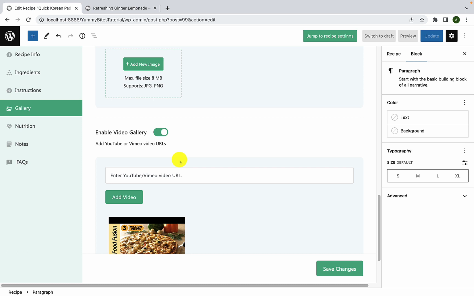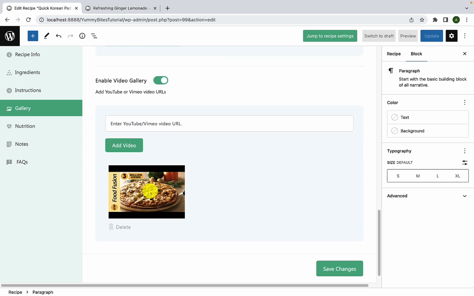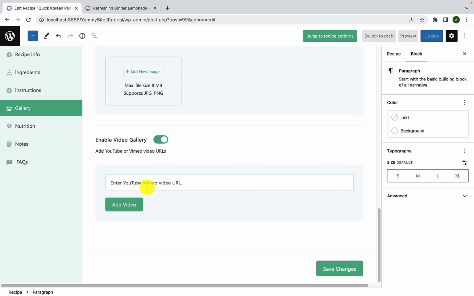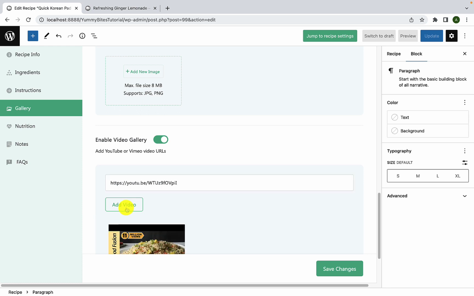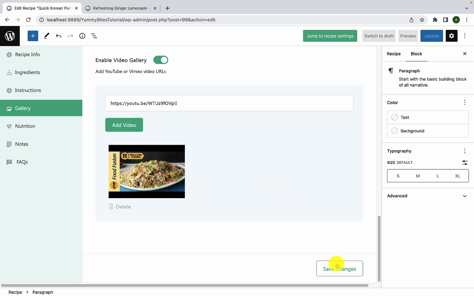You can also add the video gallery. So here is the video that has already been added. If you wish to delete it, click on delete. Now copy and paste the link to your YouTube or Vimeo video URL inside of this box. Click on add video. And like so, you can add your own video. Click on save changes.